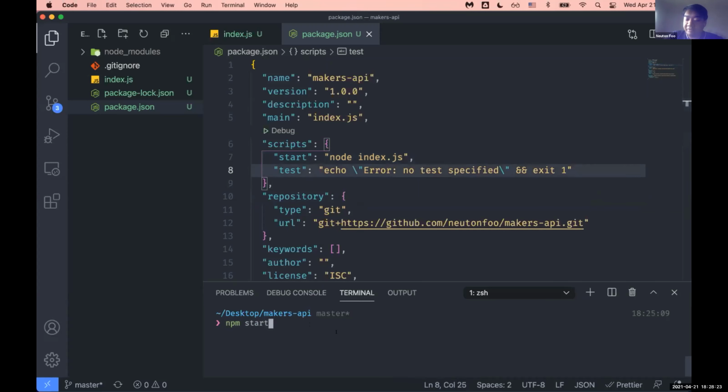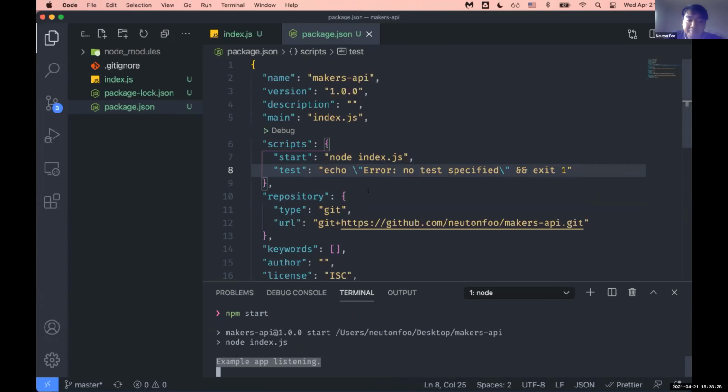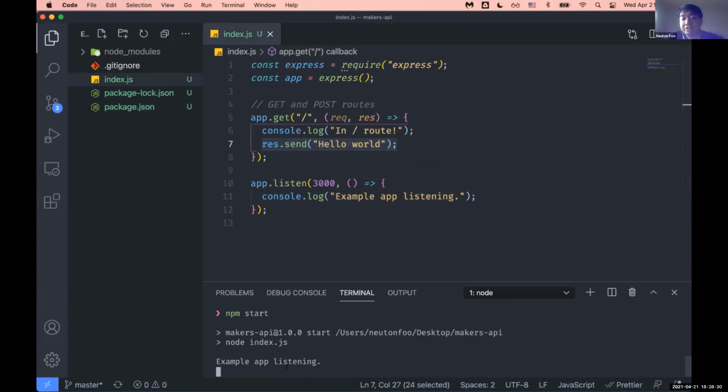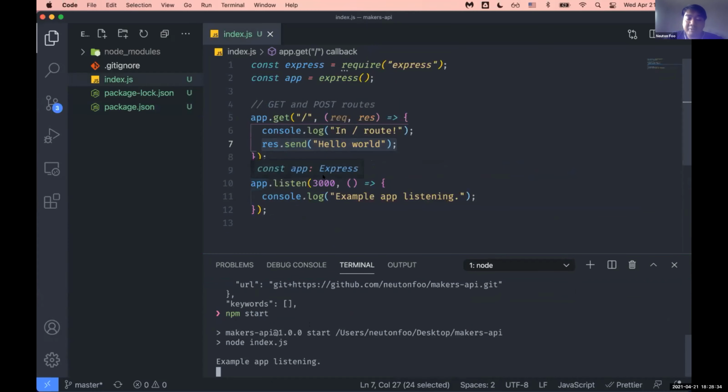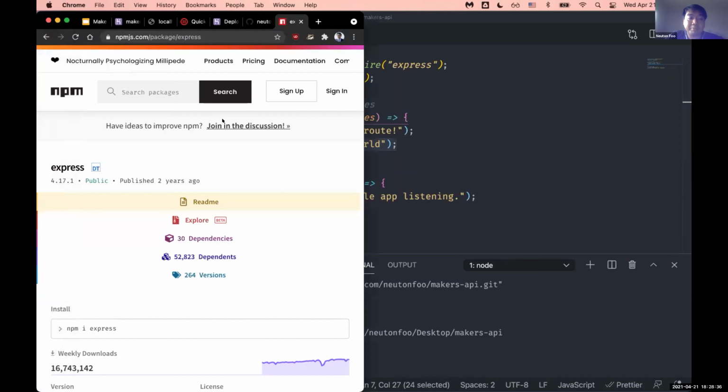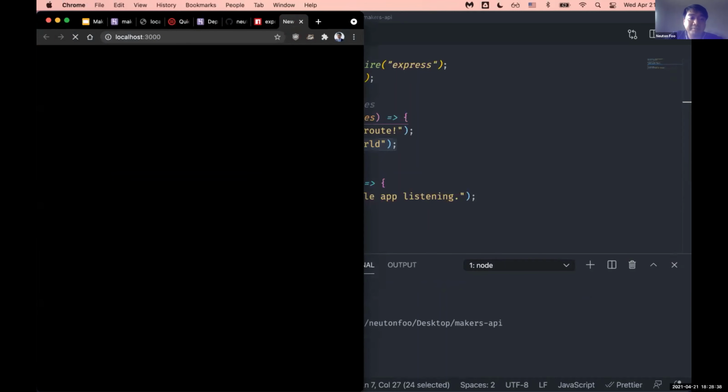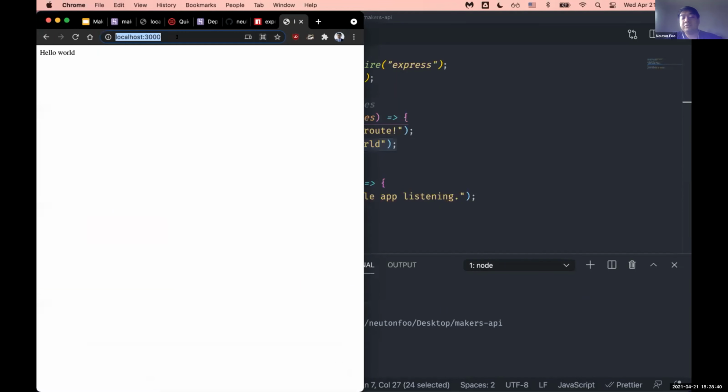And then if we hit enter, you'll notice it says example app is listening, and it's not terminating, which means that this web server is actually running. The way we access that is to go into our web browser, localhost 3000. Okay, so when I go into localhost 3000, notice whatever we typed in the res.send shows up in my browser.